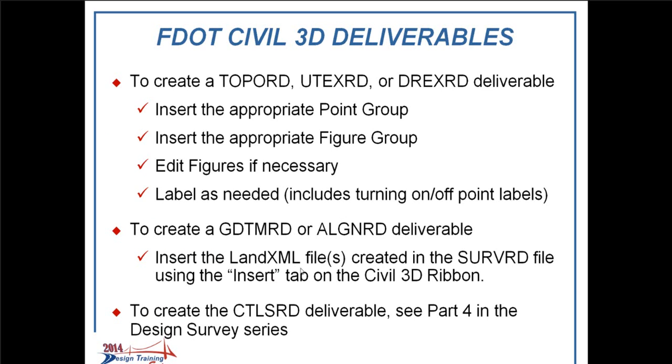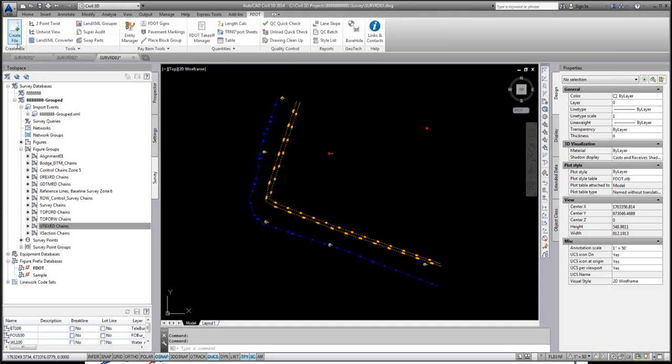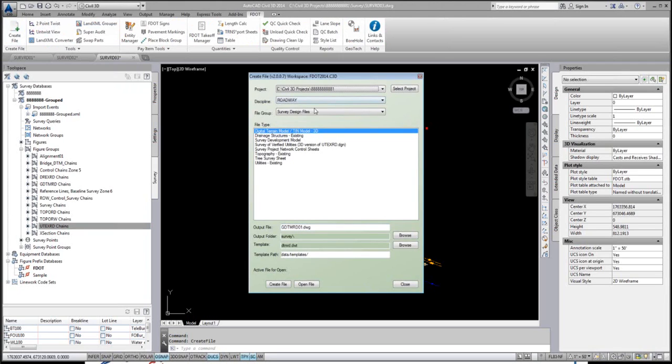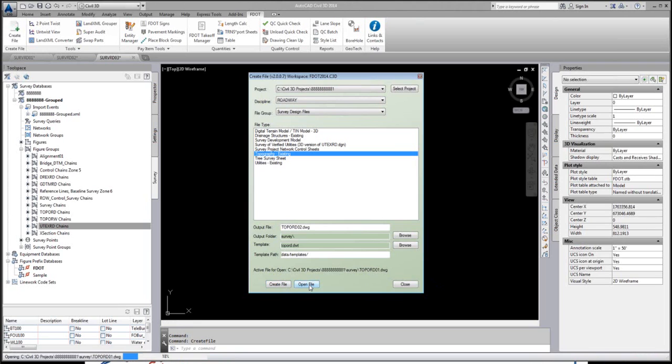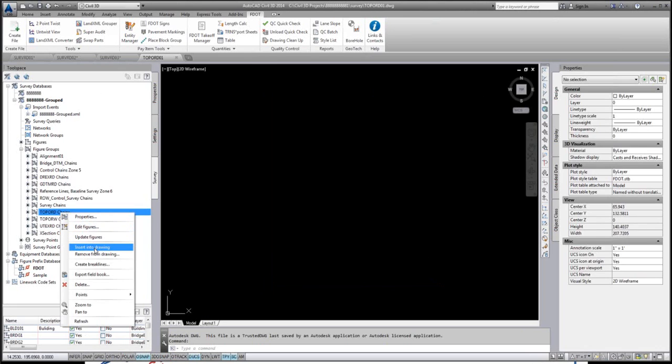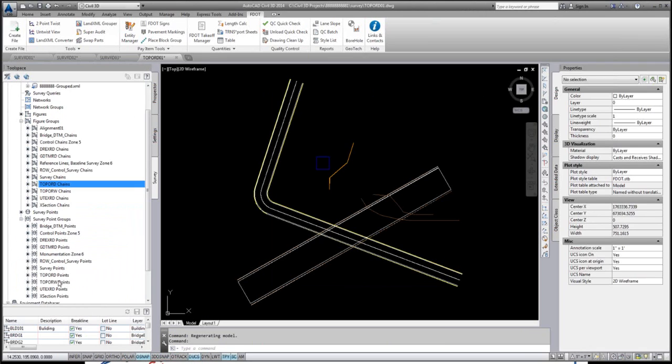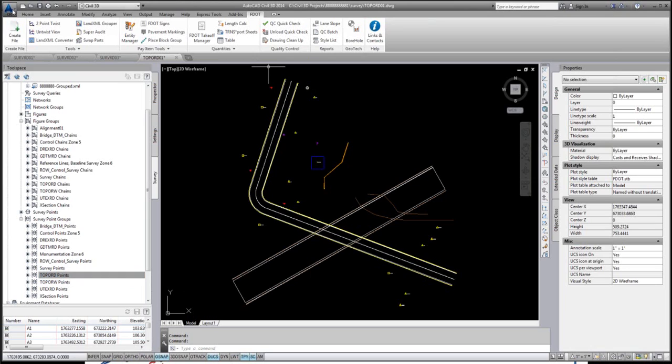So that brings us to create the topo file, the utility file, and the drainage file. In this case, I would go to the FDOT tab. I would create a new file. I want to create a topo file. I'll say create the file right here, and then I'll open the file. Under the topo, I can go to the figure groups and insert the topo chains into the drawing. I can go to the survey point groups, go to topo RD points, and insert them into the drawing.